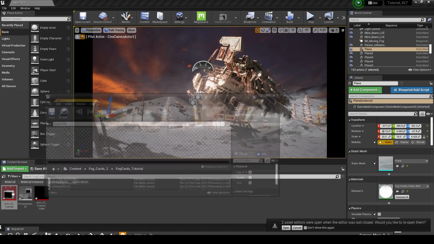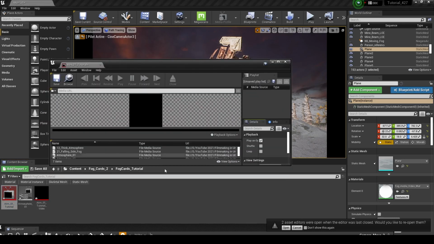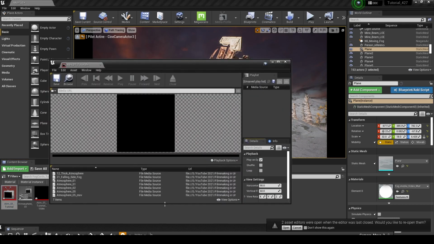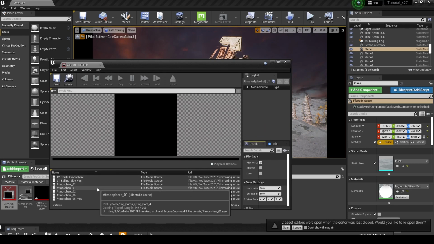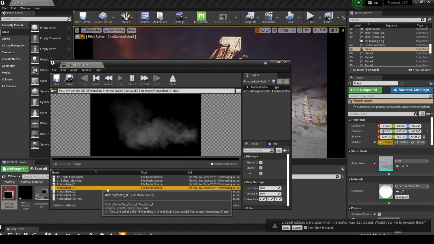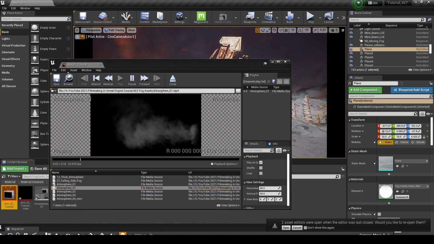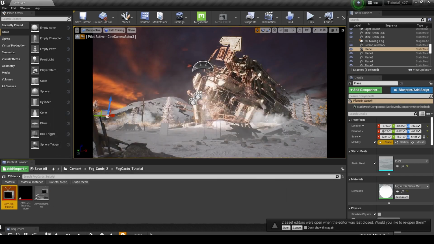So if we double click on our media player, it's going to open this window, and what we want to do is go and find our atmosphere 01 file, and it's going to be this one. We're going to double click that, and we're going to hit save. Okay, and we can close out of this. So now we have our texture here.